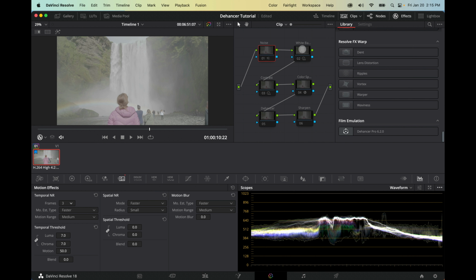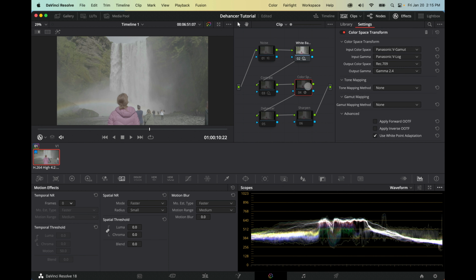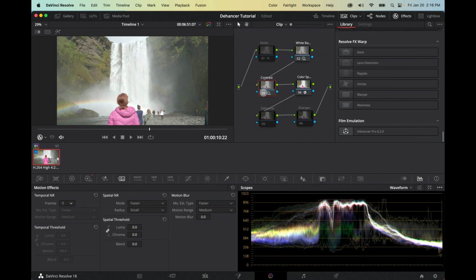Now I've gone ahead and I've already done a white balance. So I'm going to turn that on, and then you won't really see that take effect until I turn on the color space transform. So I've dropped that onto that node there. So you want to do these things prior to using Dehancer. Also, if you want to put any mask, you would do that again prior to Dehancer. So let's have a look at some of these transformations I've made.